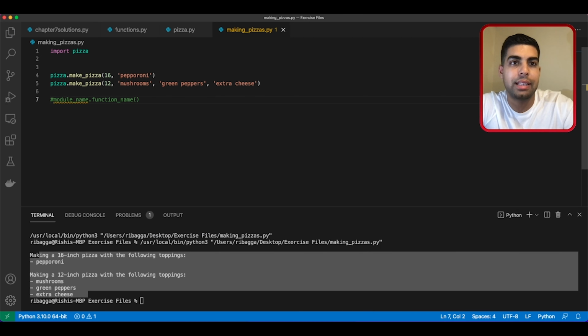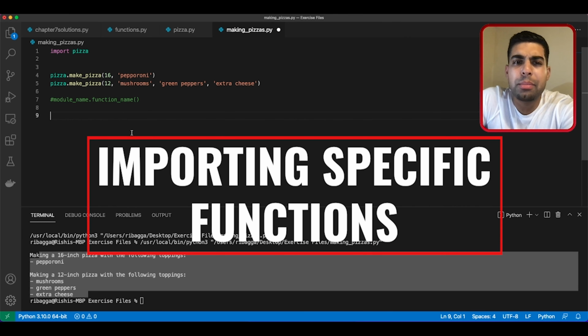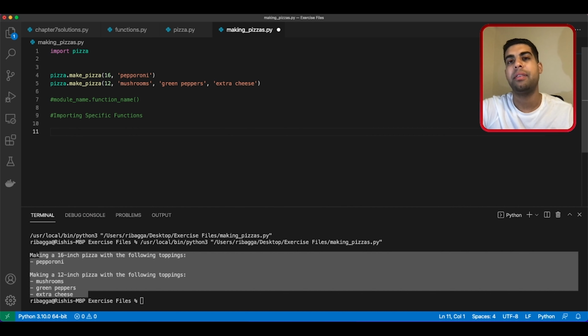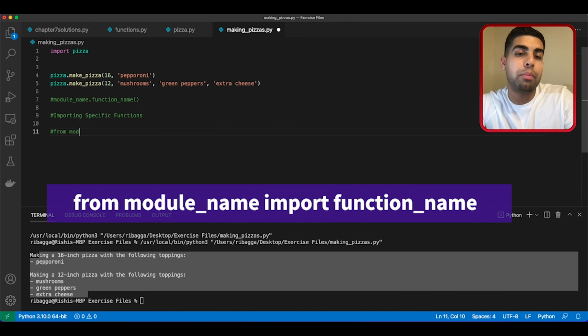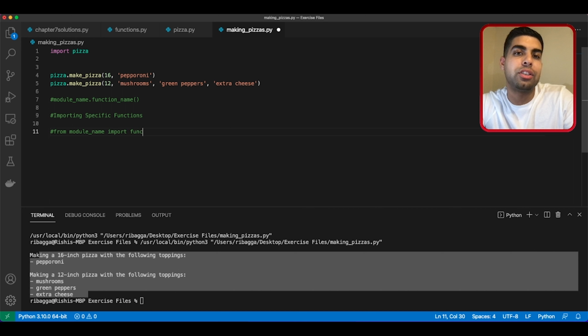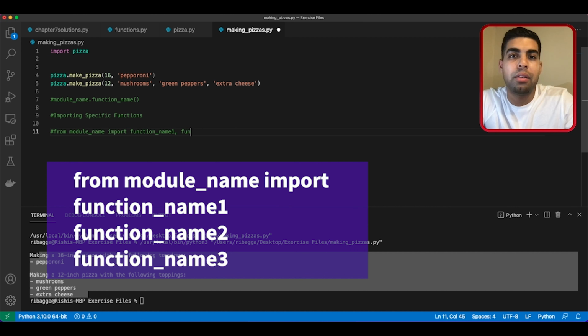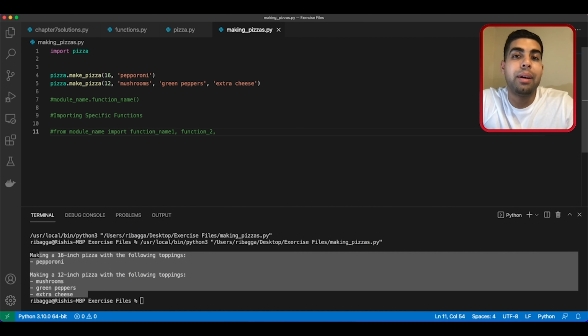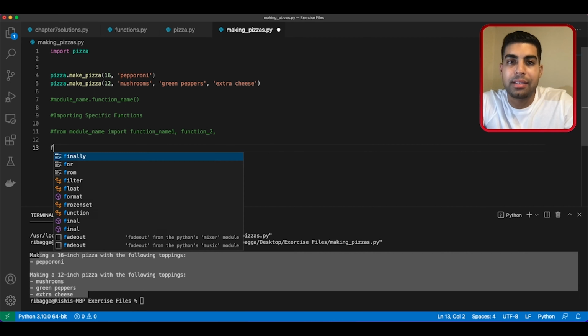So let's go ahead and comment this out. But let's say we now want to import specific functions. You can also import a specific function from a module. The general syntax would be: from module_name import function_name. We can import as many functions as we want from a module by separating each function's name with a comma: function_name_1, function_name_2, and so on.